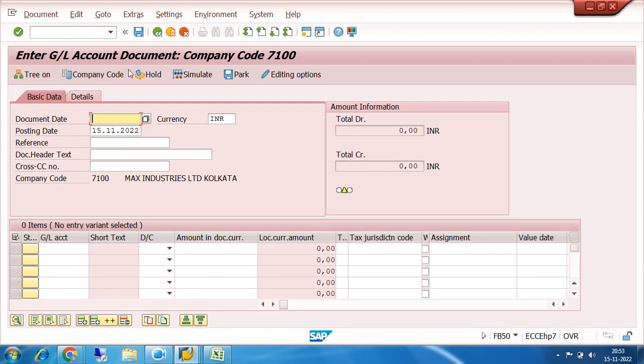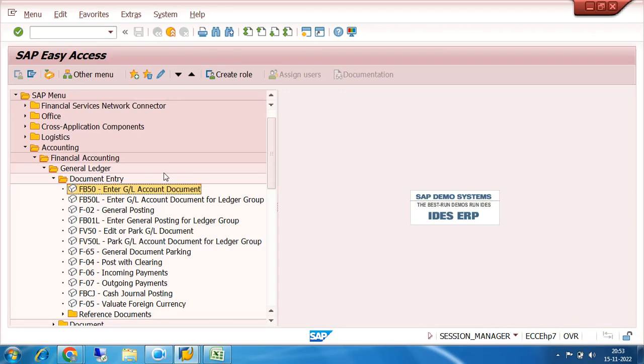Though both screens result in creation of a document, normally this one is preferred. This is for the entry where the document is created in all the buckets, and if you want to pass the document in a specific bucket, you can use FB50L. Similarly, if any company or user follows F-02 for common posting, the transaction is saved in every bucket.